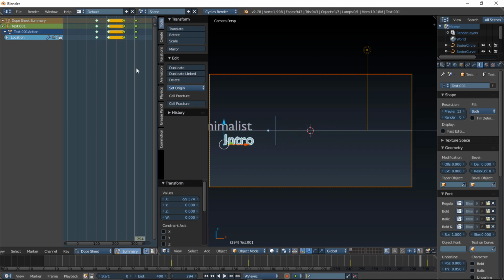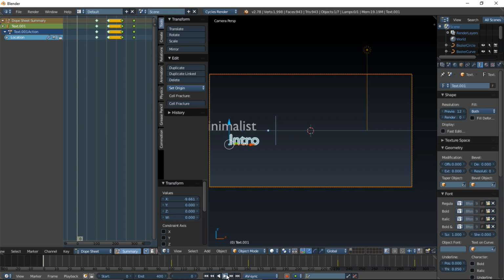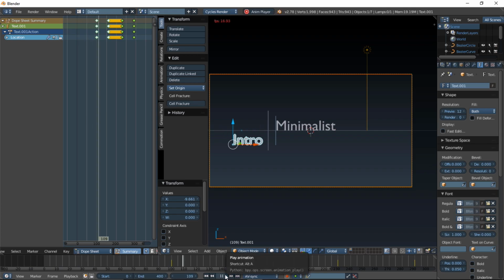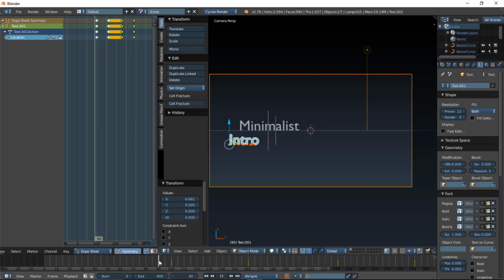Alright, we're going to put it down just a little bit sooner, so we'll try frame 230. You press G and you drag it along the dope sheet. And we're going to play this out again and see how it looks. Alright, now it's basically animated.